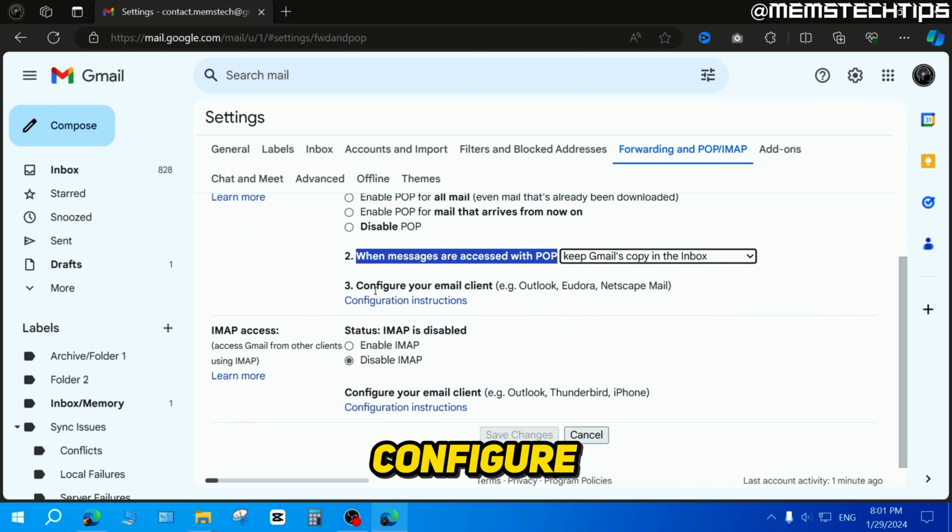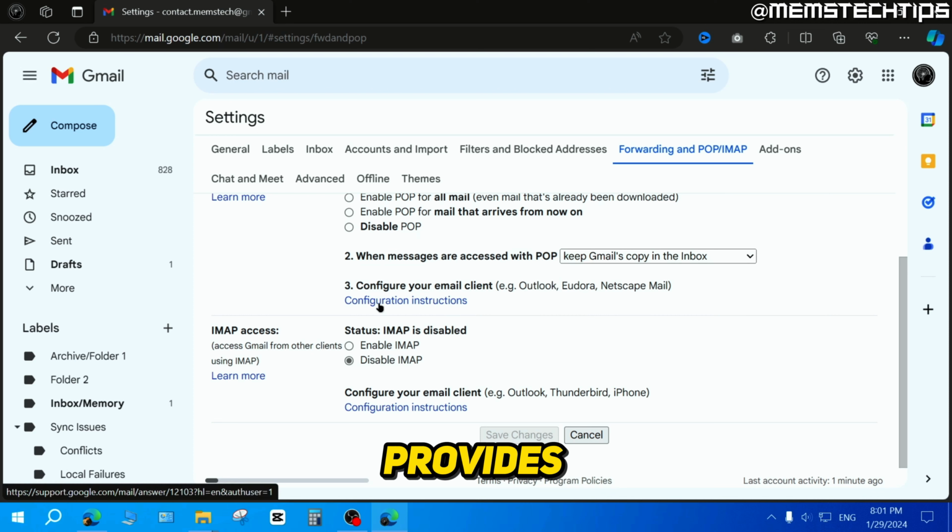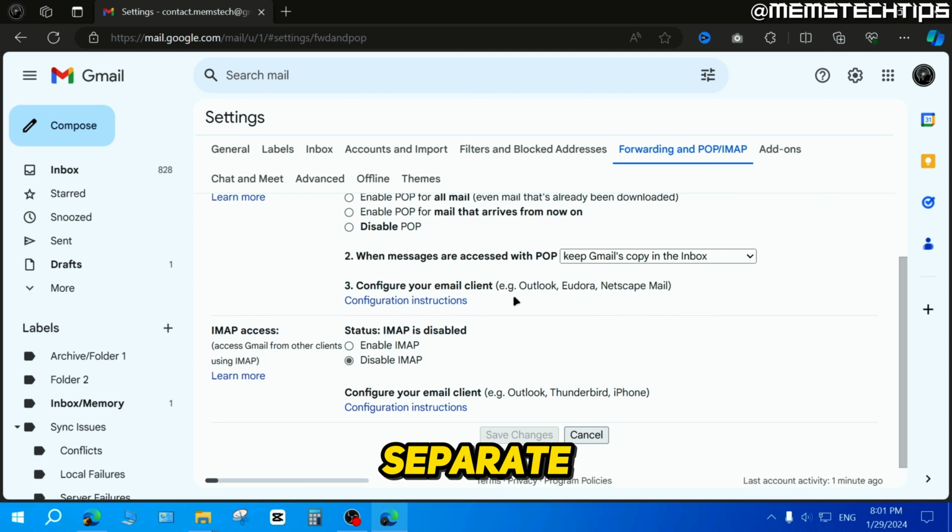And then if you want to configure an email client like Outlook or any of these, Gmail also provides some instructions for that. I have a separate guide on my channel showing you how to set up your Gmail address in Outlook, and I'll link that in the cards now and at the end of this video.